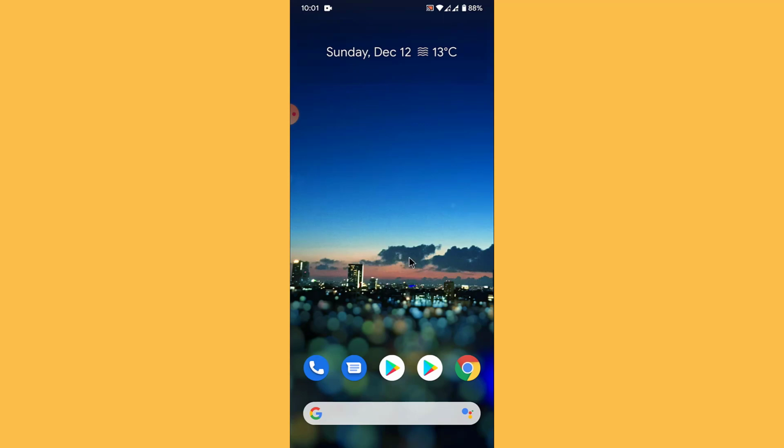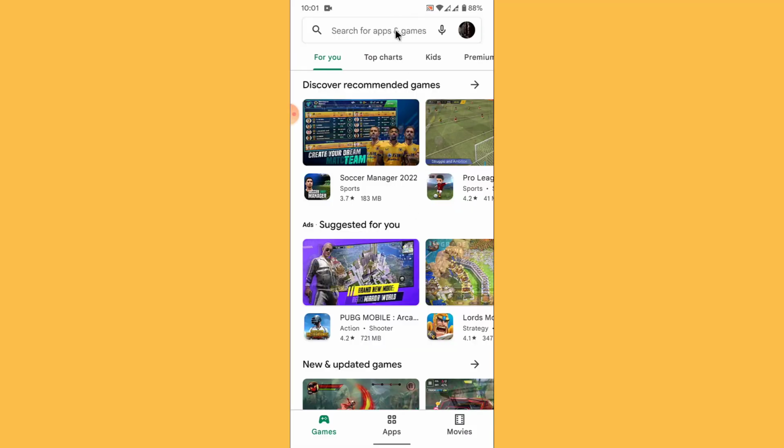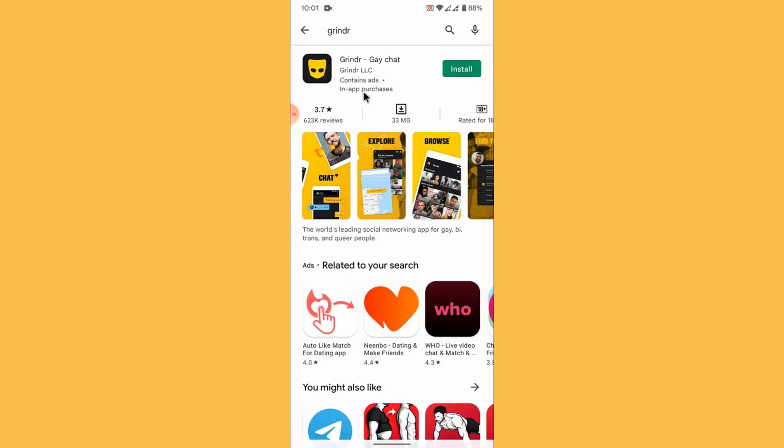The first thing you have to do in order to download the Grindr app is open a Play Store. Once you open a Play Store, in the search field search for Grindr. Once you search for Grindr, you'll see something like this. Now tap on the install button. Now once you tap on the install button, wait for the download and installation process to complete.